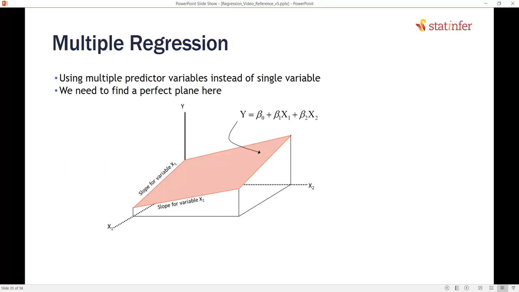It's all the same. The whole theory remains the same. Just that instead of using one variable, x1, we are using multiple variables: x2, x3, x4, x5. Earlier we were building one regression line in a two-dimensional plane. If we have x1 and x2, it will be a plane in a three-dimensional system. So simply we are using multiple predictor variables instead of a single variable. That's the only change. Everything else remains the same. Your R-square interpretation will be the same.